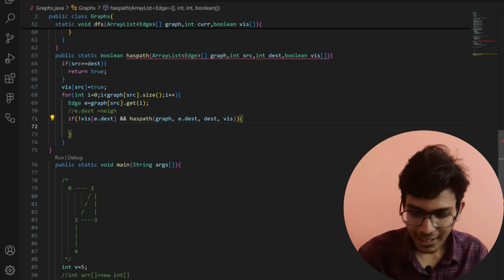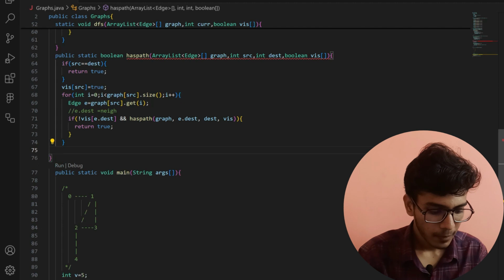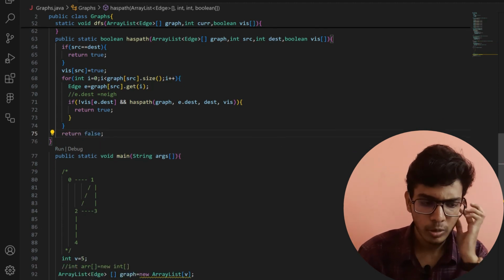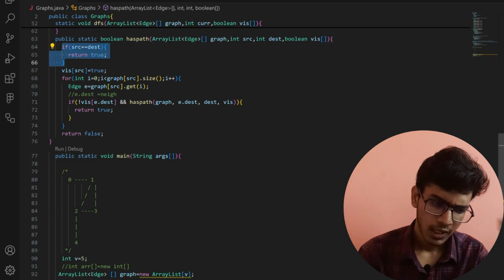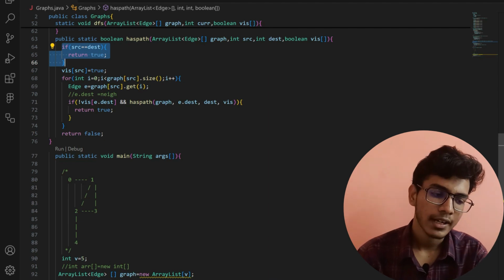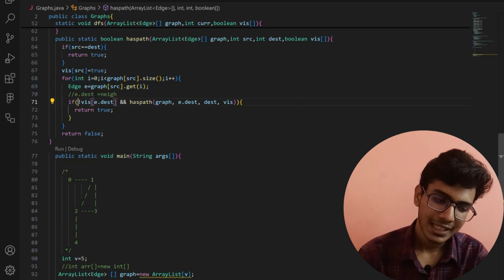If these two things are true, then I will return true, else I will return false. This is what my approach is going to be. What I am checking, first of all I am writing my base case, that is if my source and destination are same, then and only then I will return true, else I will run a loop, and in the loop I will call for the next neighbor. I will check whether it is unvisited.